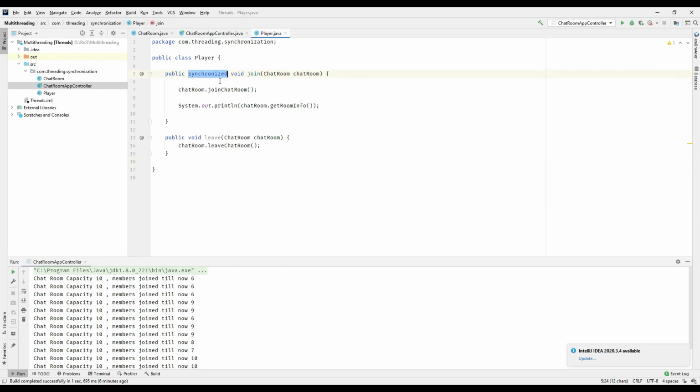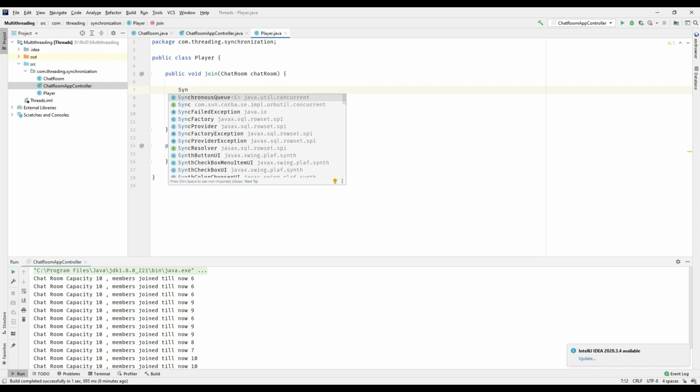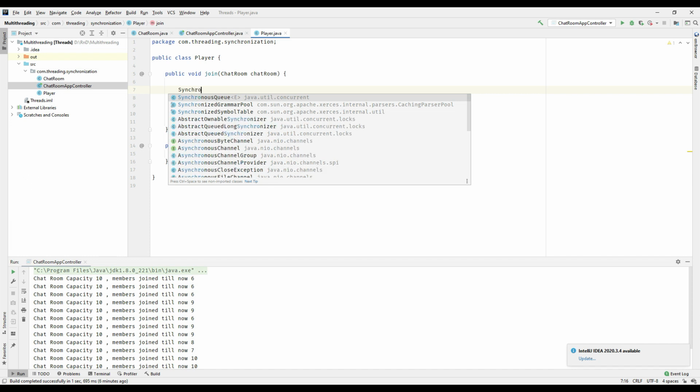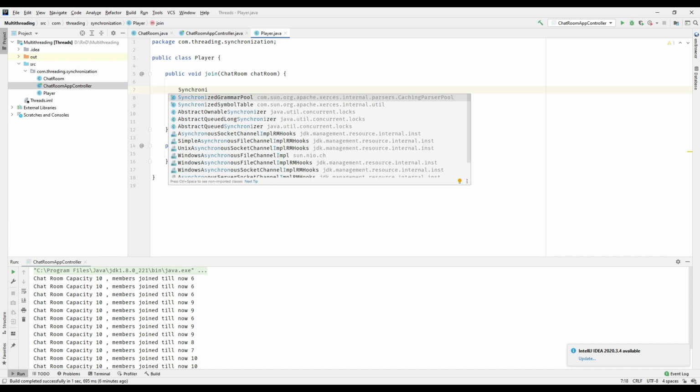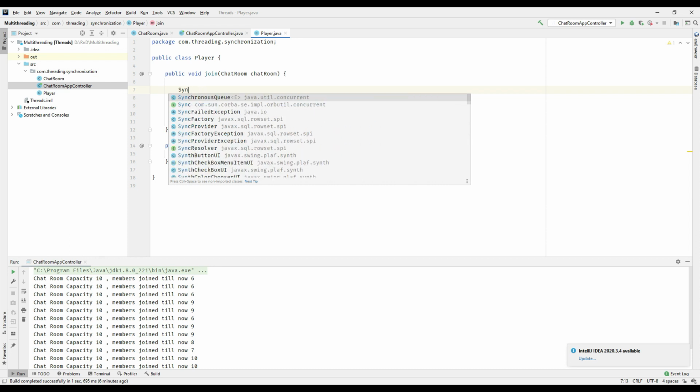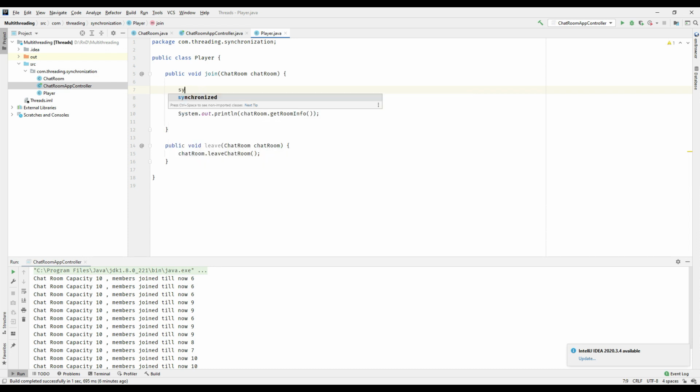That's where class level synchronization comes into the picture. Now if I do this, synchronized of, sorry, player dot class. This is how you call the class level synchronization.